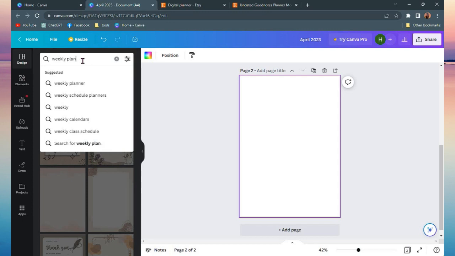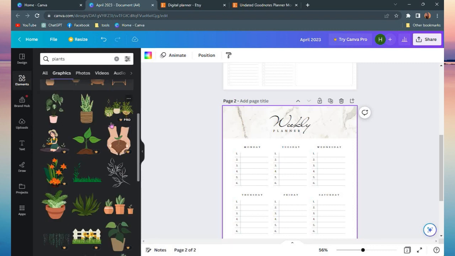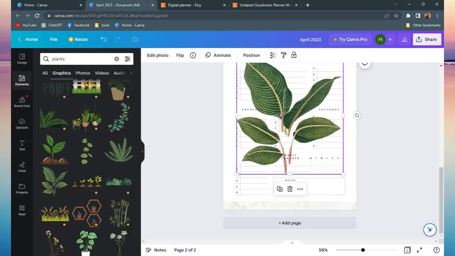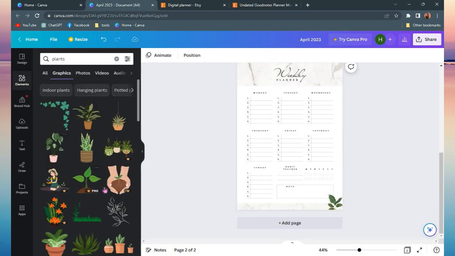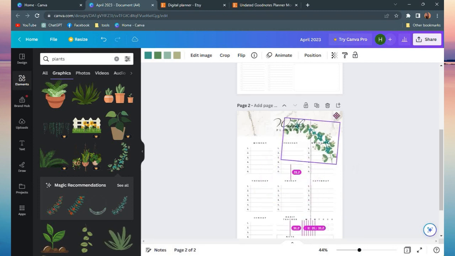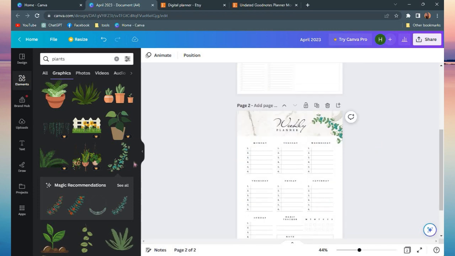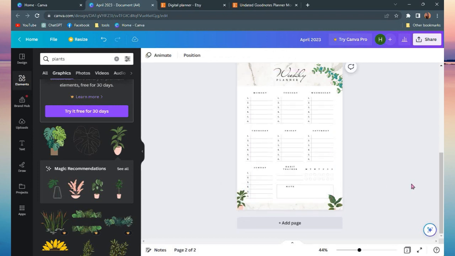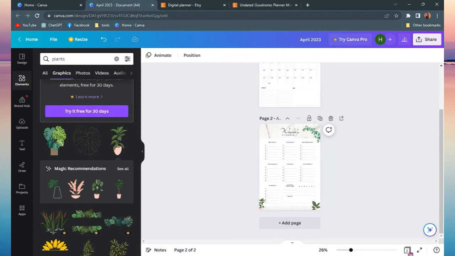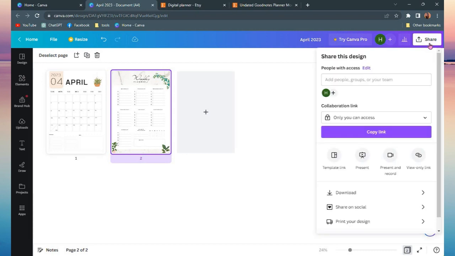And if you still want to incorporate plants or green stuff in your design, just go back to elements and in your graphics and search for the design that you want to add to your weekly planner. So I'm just going to choose this one, and let me try and choose another design that I will put above the planner, and I'm going to put it just like this. And lastly, I'm going to add a design at the left bottom. So that's it. You now have plant-themed planners.